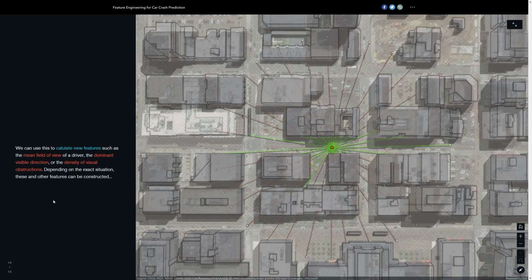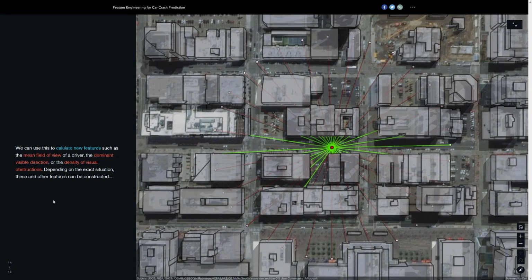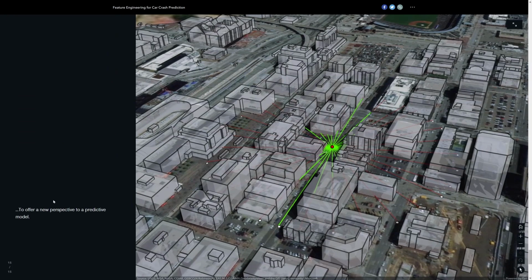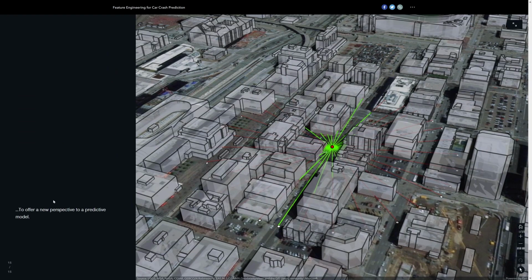We can use this to calculate new features, such as the mean field of view of a driver, the dominant visible direction, or the density of visual obstructions. Really, you can use your imagination again and construct different features based on what it is you're trying to model. This can provide the model a brand new perspective. Now we're not only taking into account one attribute or even a few, but we can calculate dozens of attributes off of dozens of different data sources and bring a lot more power to our predictive model.